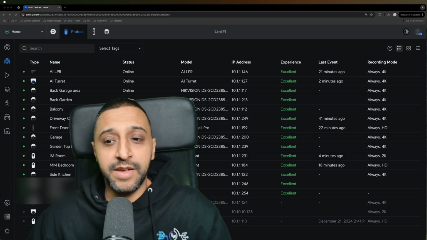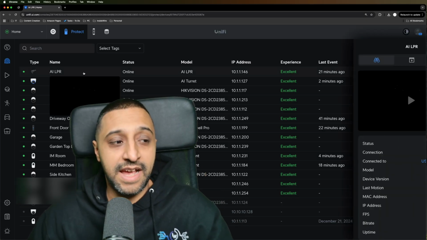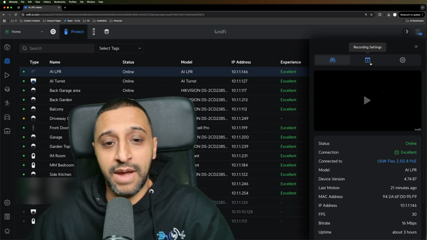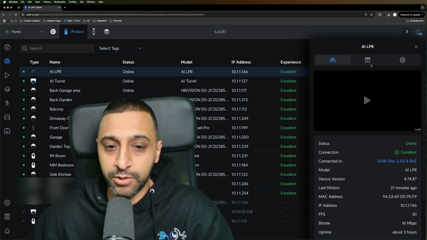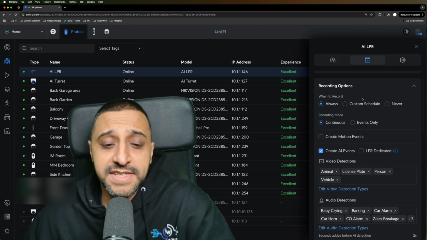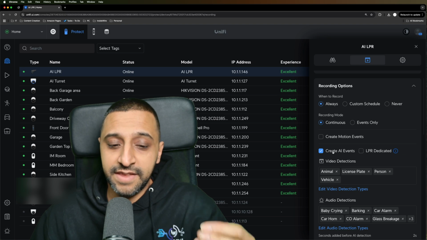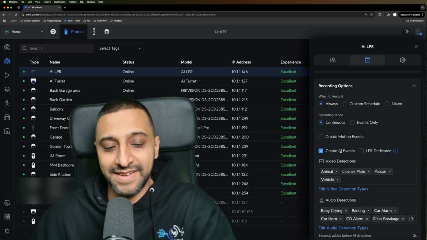You can see above me we have the AI LPR, and I have already adopted it and updated it. We can take a look at some of the settings inside it. We have the recording settings first, with some of the standard options: the recording mode, do you want to create motion events, and most importantly, is it an AI event?